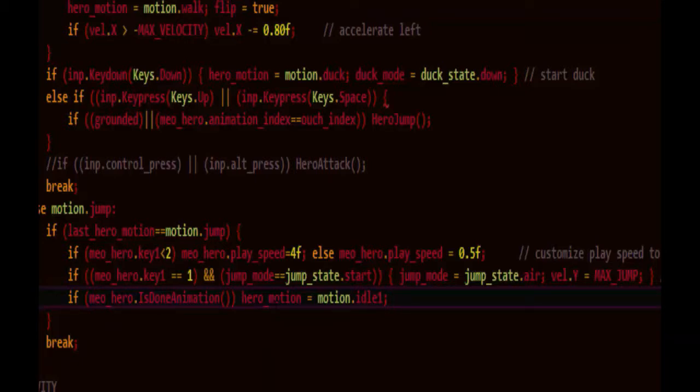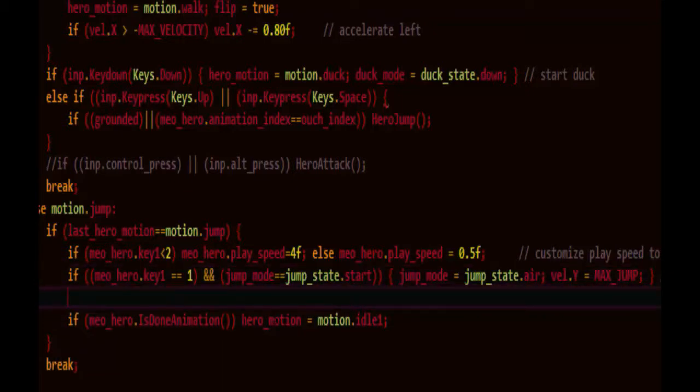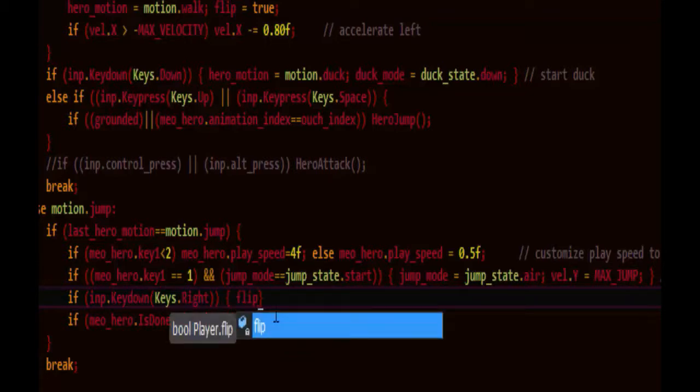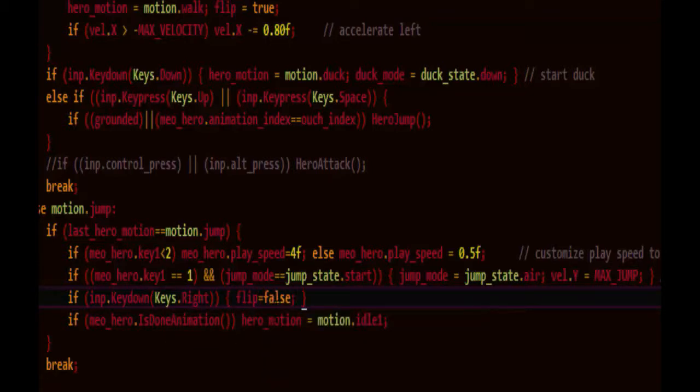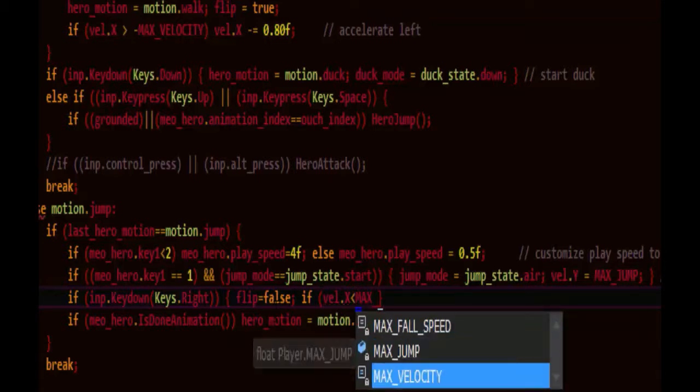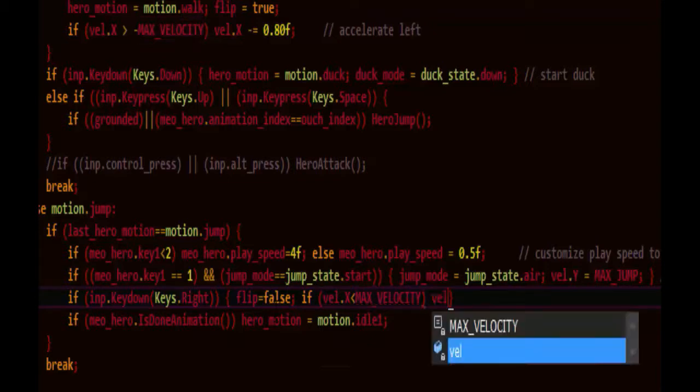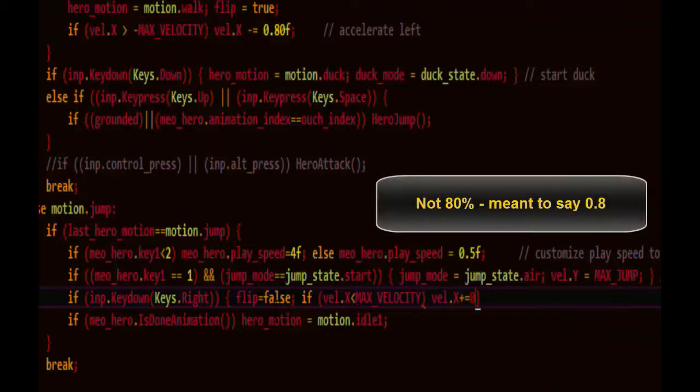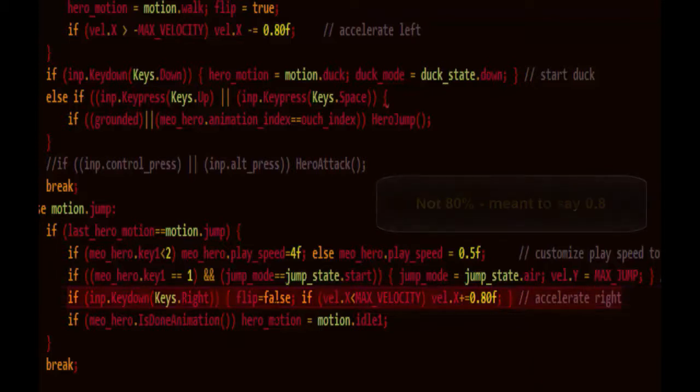Okay, and we'll also need if he's going left or right. Yeah, we'll need to accelerate him in those directions, but we won't change the animation. So if the input key down keys.right, gotta remember flip is false to begin with, in case it was actually true. And if our velocity is less than max velocity, then we're allowed to add to our velocity. So we'll say velocity.x plus equals 0.80 when he's in the air. Accelerate right. Let's copy that.